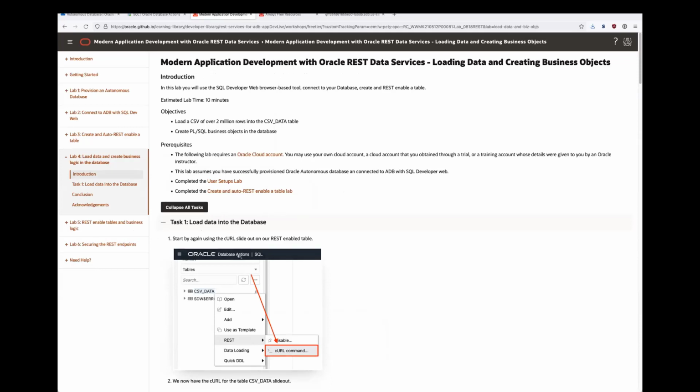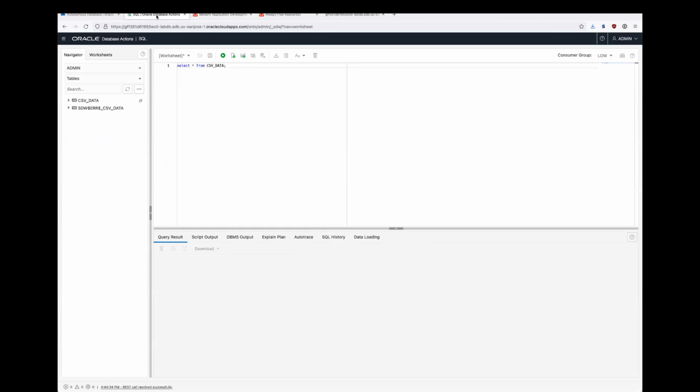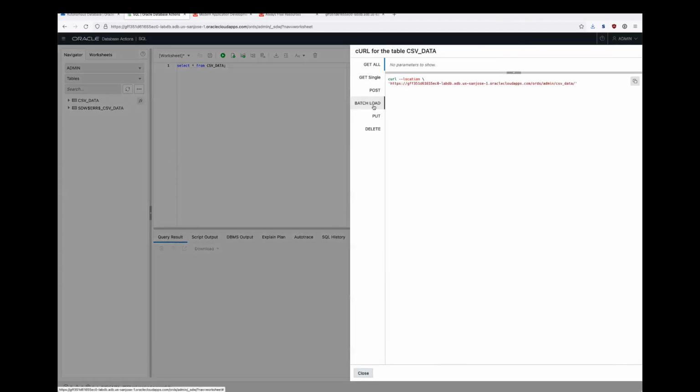So in here, we go through building up the URL. I'll help you with this. Back over in our Database Actions, very familiar, we're going to right click, REST, CURL command. We have a batch load button. We want to take this format and fill it in together.